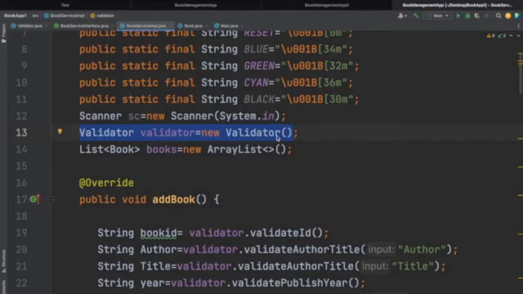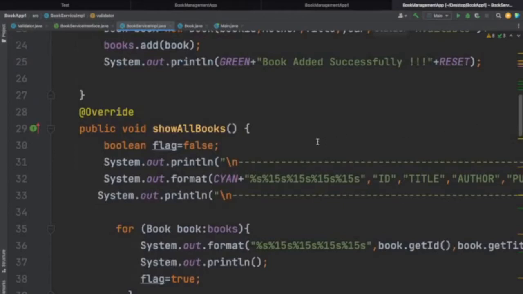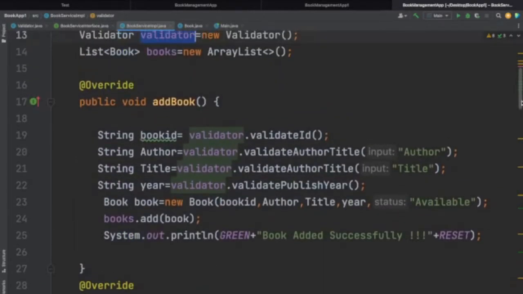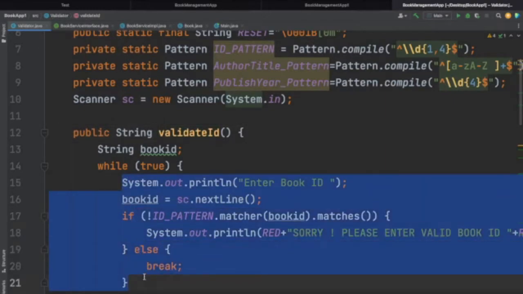Validator is equal to new Validator, and using this object we can access all the methods which are written in the Validator class. Okay, so if we go to the first method, which is to add a book, see here what we have done: string bookId, then validator.validateId. So if we go to this validateId method, here we have written the logic for the validation.